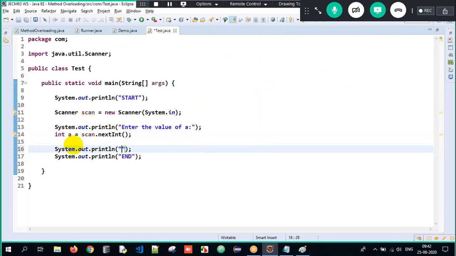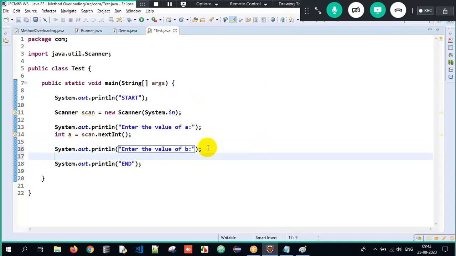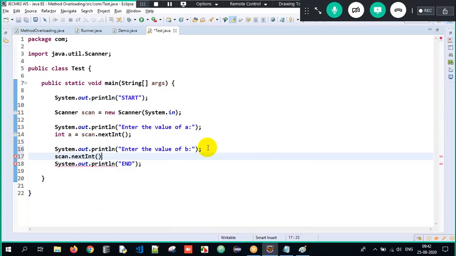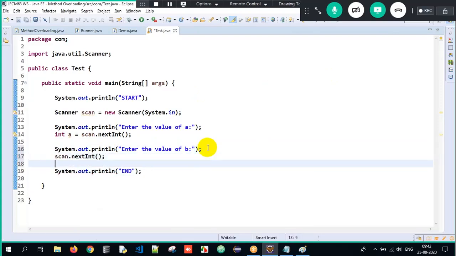System out, enter the value of B here. I print "enter the value of B", meaning I want one more input. So I write scan.next. When I do that, I will accept the input, but I have to store it into one variable. After accepting it, I store it into B.